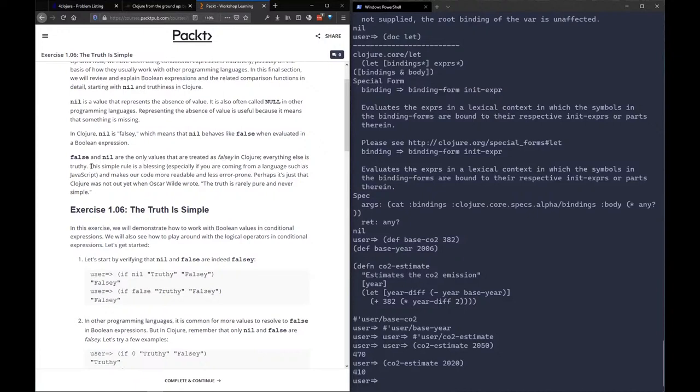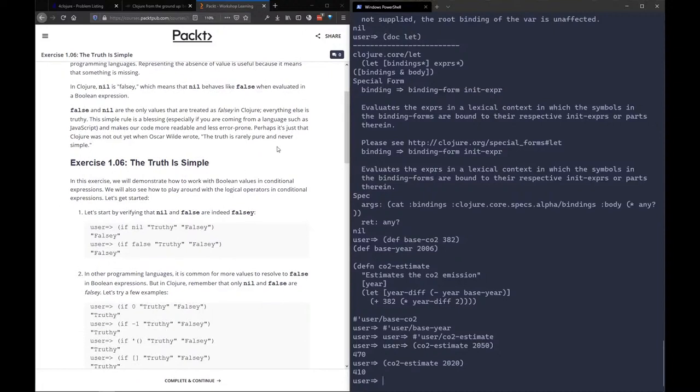Everything else is truthy. So I guess this means that 0 isn't considered false. In other languages like C++, 0 is considered false, but here 0 won't be considered false. This simple rule is a blessing coming from JavaScript and makes your code more readable and less error-prone. Perhaps it's just that Clojure was not out yet when Oscar Wilde wrote, "The truth is rarely pure and never simple."